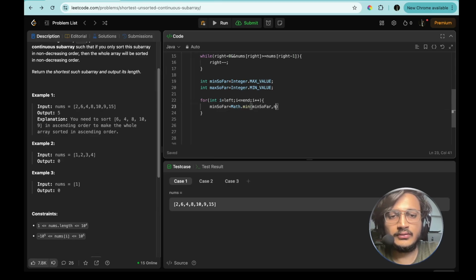So nums of i. Okay, now let's copy paste it for the max so far as well. Now this is going to be max, then Math.max of max so far, and nums of i.